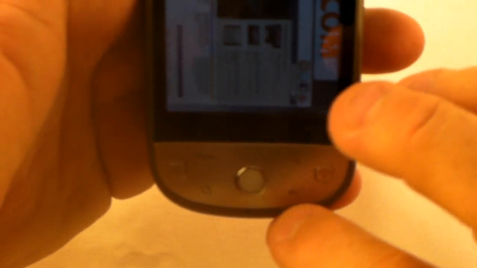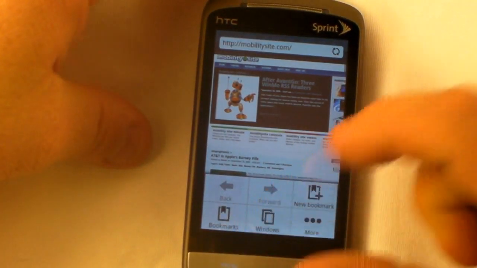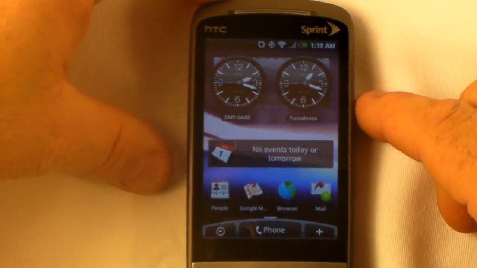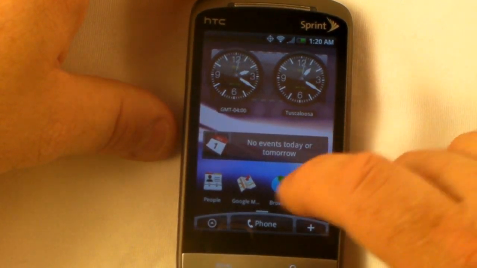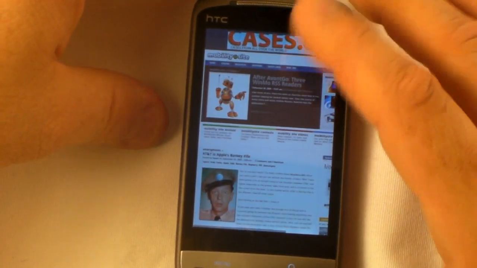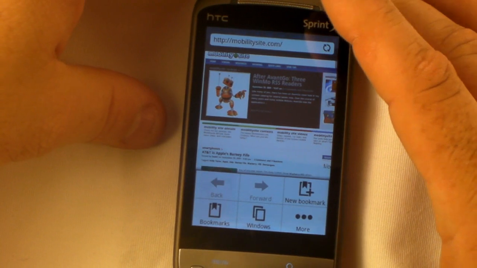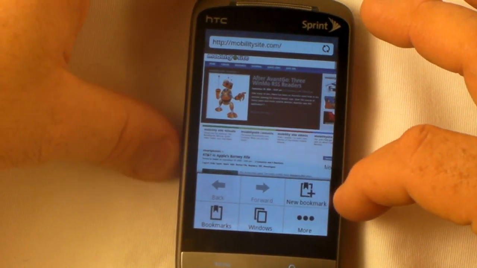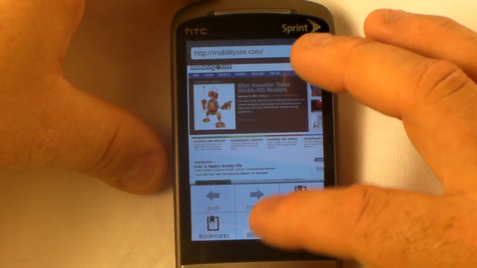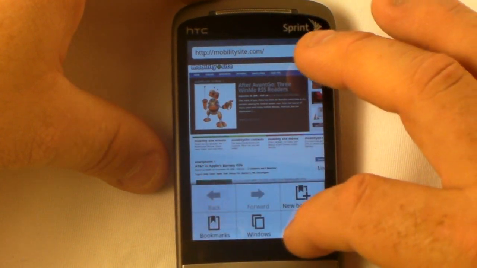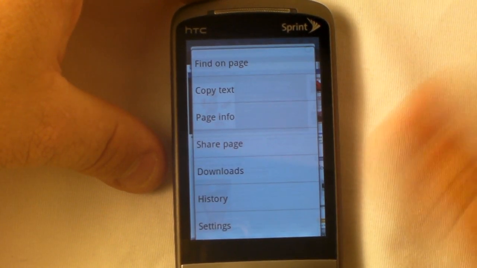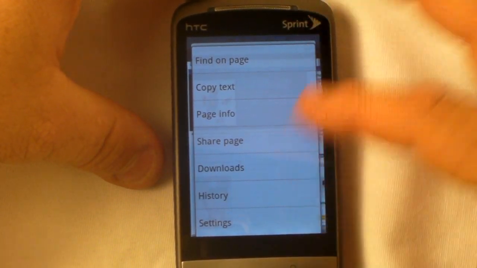So that's it. So that's the browser. I'm not going to go too much into detail on that. You've got a menu on it as well. Oops, we got out of there. Sorry about that. Let me bring it back up. On the menu here, you have back, forward, new bookmark, more, Windows, bookmarks. And if you click on more, find on page, copy text, all that good stuff.